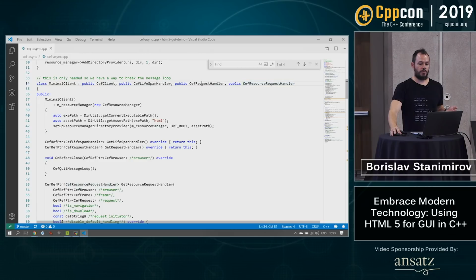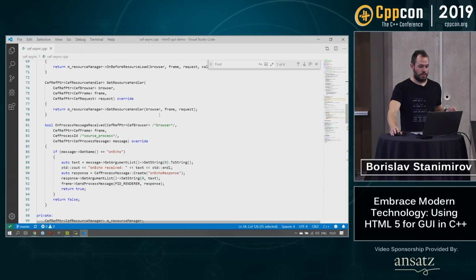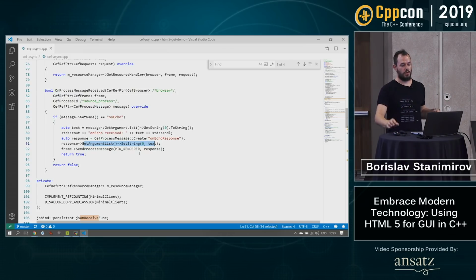This is powered by the request handler, the resource request handler. The most important thing here, though, is on process message received. So I could receive a process message from the renderer process, which is on echo in my case, in which case I log it, and I create a response with the exact same text, and I send it back. This is the response. I set the text that I just got as an argument, and I send it right back. So this is the render process. I receive some message, I send it right back.